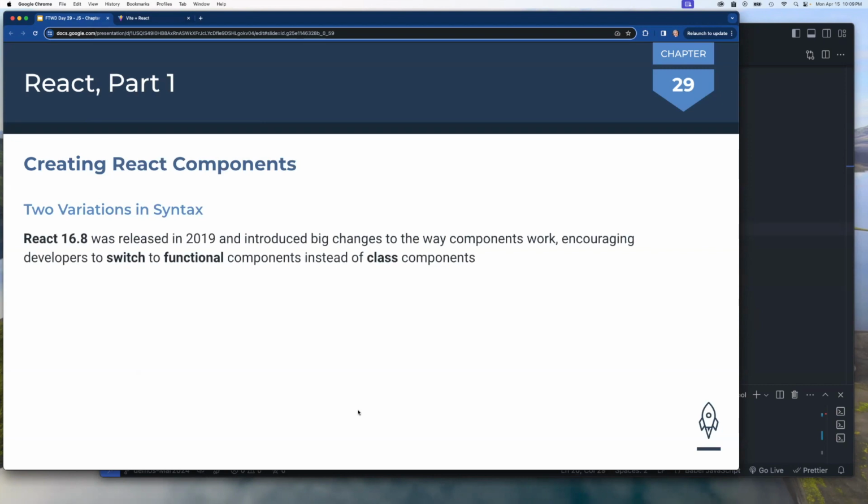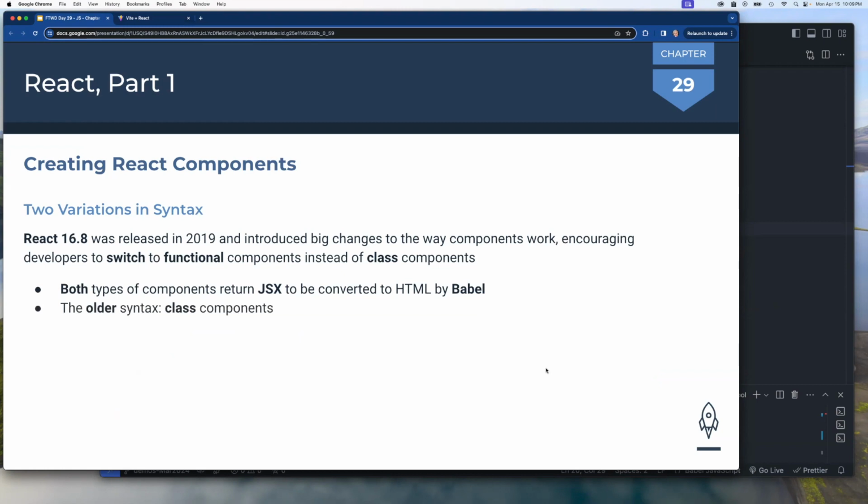So there are actually two different ways to build components, two different types of syntax. And that's because in 2019, they released React 16.8 with some major changes. And up until then, components were built using JavaScript classes. But they have encouraged everyone to really switch as much as possible to using functional components instead of class components. Both of them return JSX to be converted to HTML by Babel. But the older syntax is the class components.